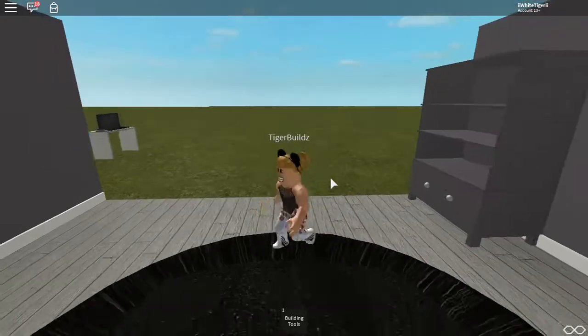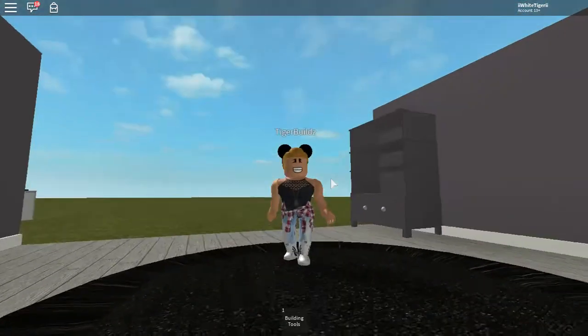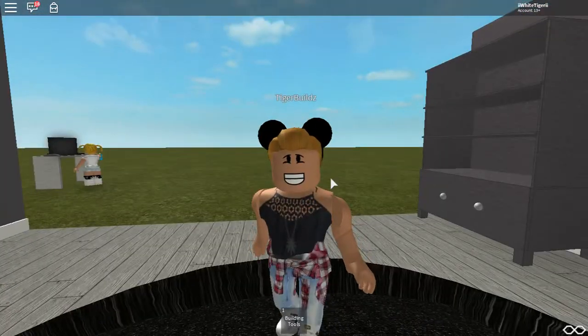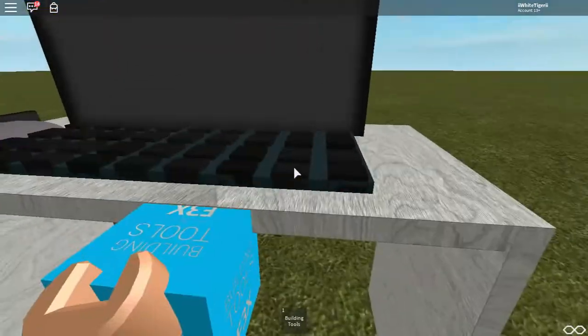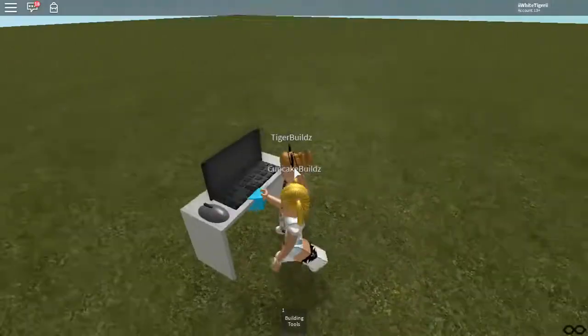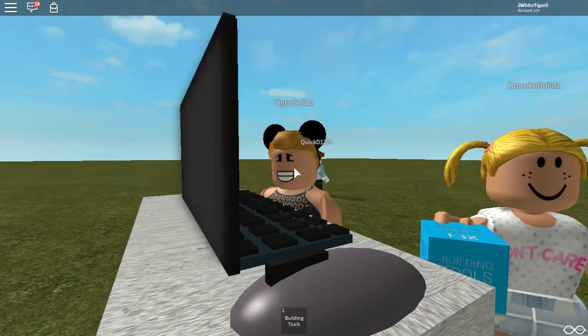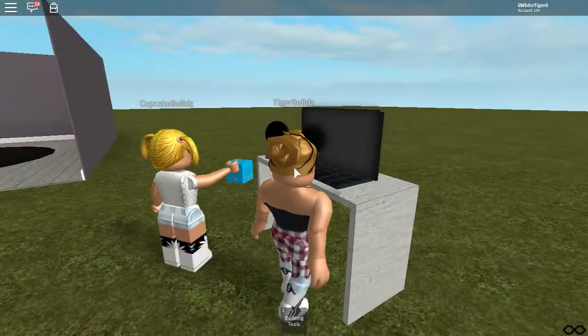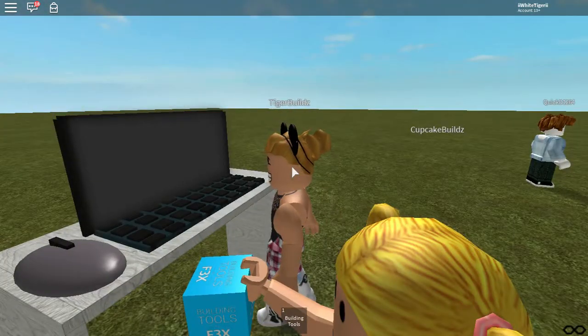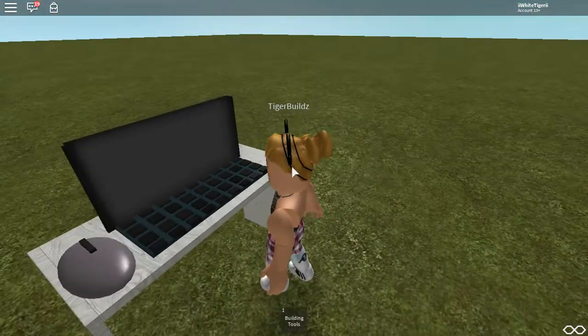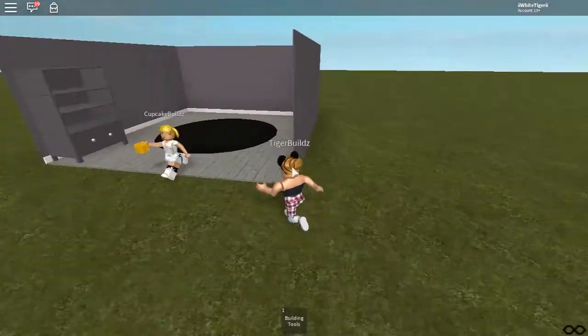But let's check on Cupcake and see how she's doing with that computer. Hi Cupcake, how's it going? Hello. It's going good. Do you like the mouse on here? Yes, very nice. And now we're going to drag it in. And you can make outlets if you want, just to make it look a little realistic.